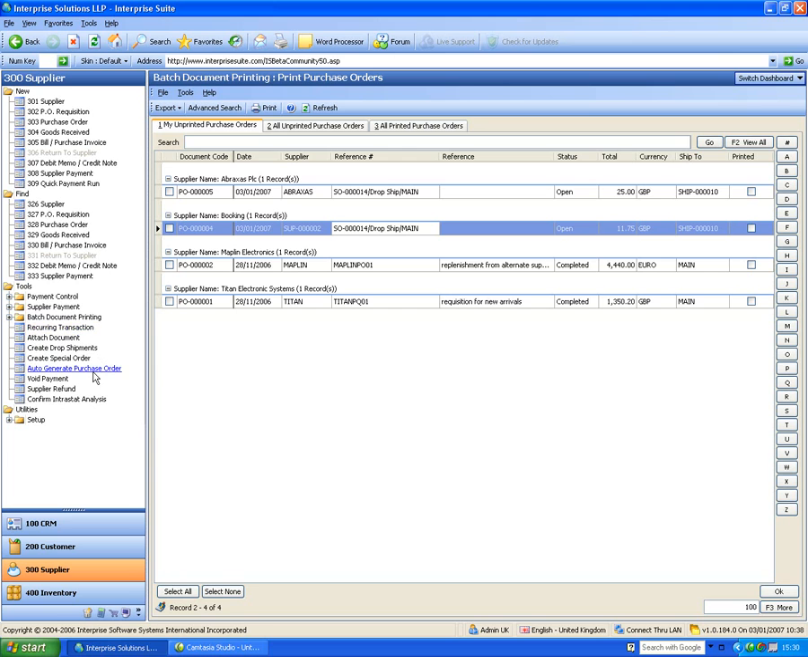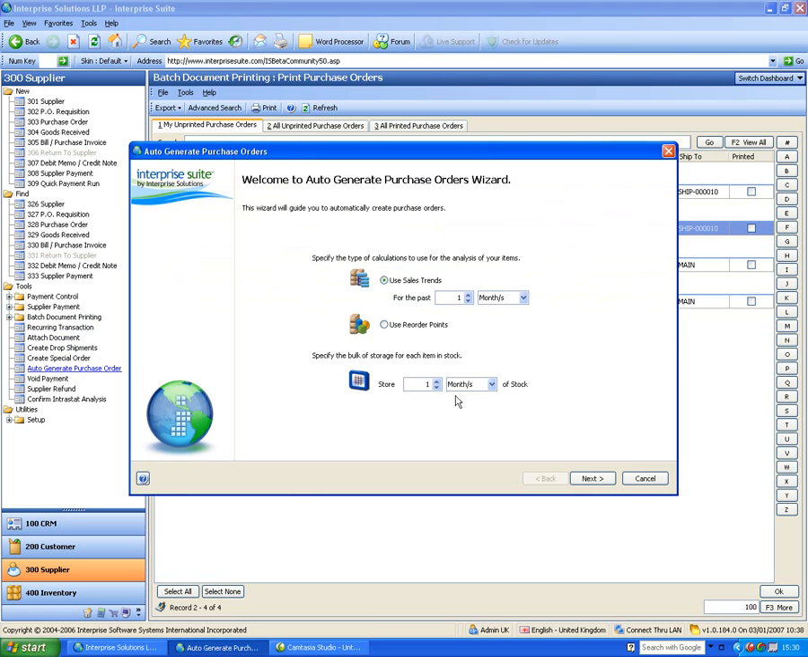Yeah, an auto generate purchase order routine. This is to keep your stock levels up and obviously make sure you can order to fulfill your sales orders and keep enough stock. So auto generate purchase order routine. We can use sales trends or reorder points.